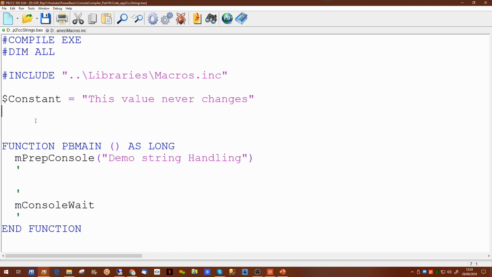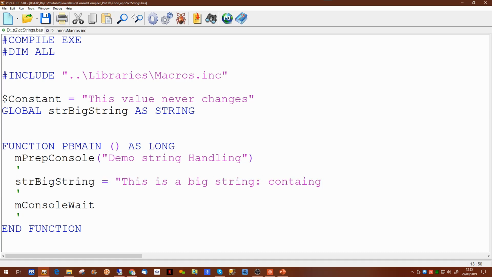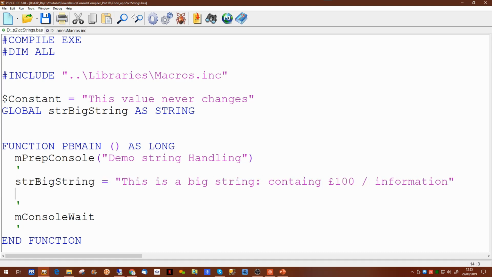Now we can also have global strings. Strings that are common to the entire program and may change during the duration of the program. These can be defined right at the top of your program and referenced within the code itself. Being a global string, every function and subroutine within the entire program can both access and update the string.